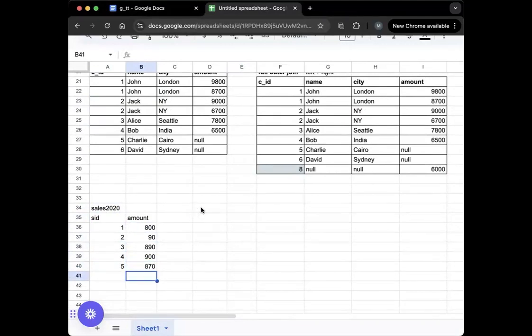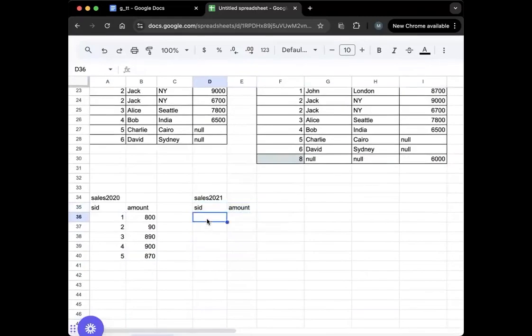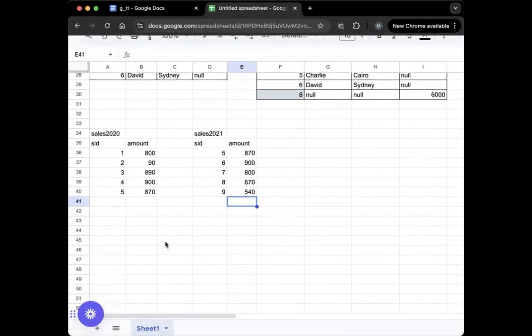And let's say there is one more table called sales 2021. The same way, you have sale ID and amount. So you have the ID 5, 6, 7, 8, 9. And you have amounts like 870, 900, 800, 670, 540. Okay, these are these two tables.